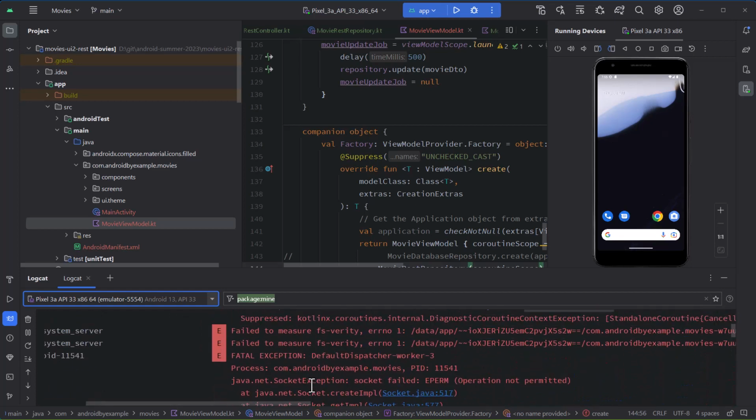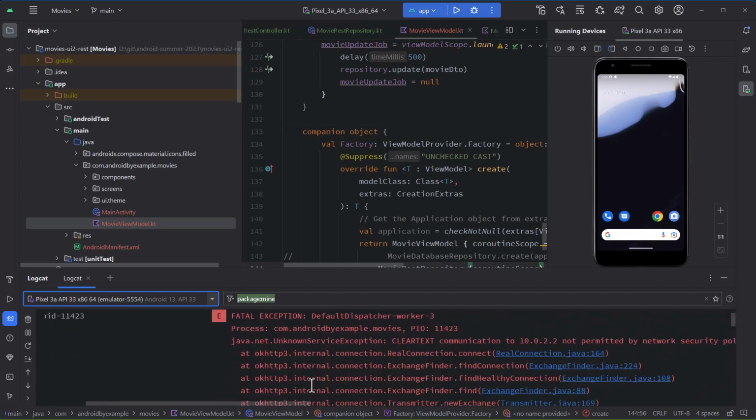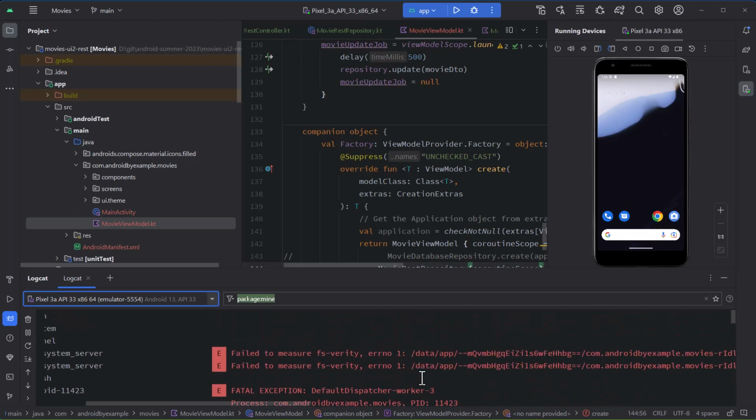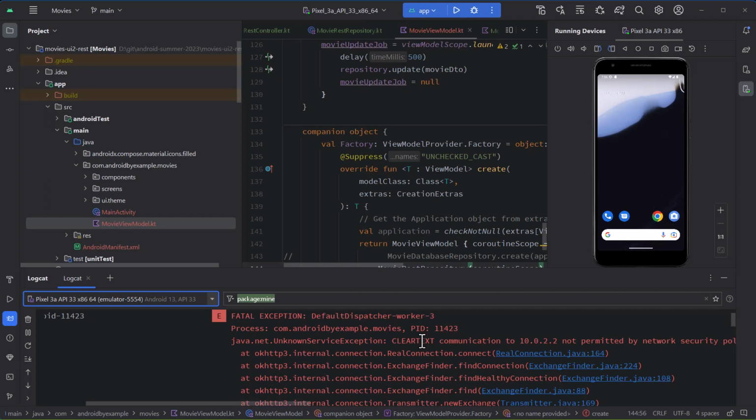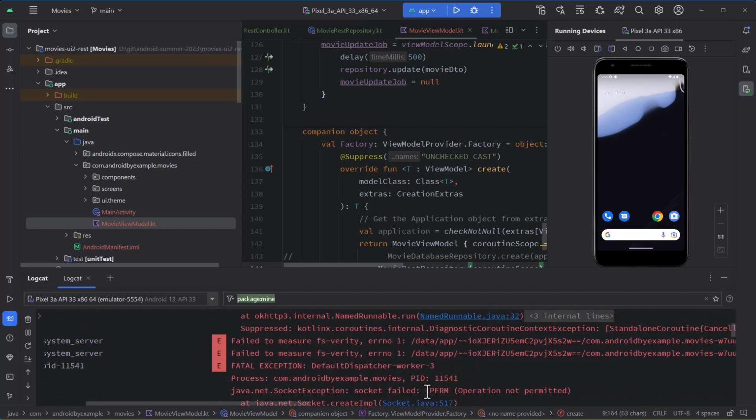Let's go up a little farther here and see about some other things. I'm not sure why it's actually doing that at this point. It shouldn't be calling that one. But anyway, I'm going to go up to the top exception here. And there are a couple of issues we're going to see. Clear text communication is not permitted by network security policy, so we're going to have to fix that. But then we also have operation not permitted, an EPERM thing, and we're going to come back to that in a second as well.